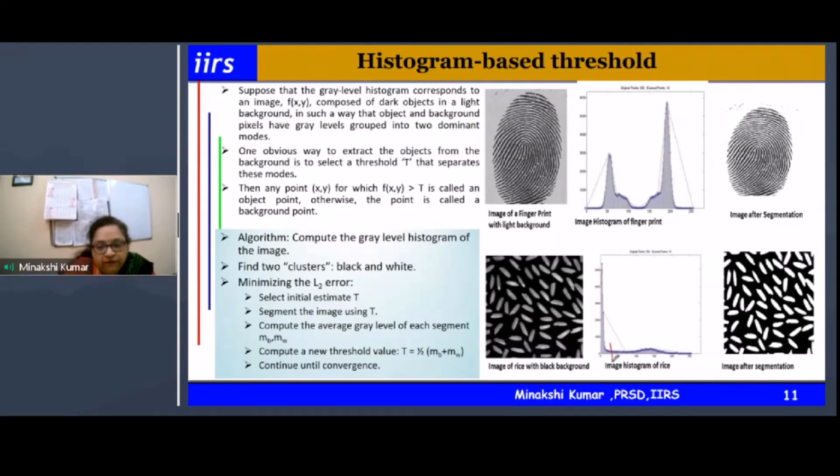So if I take my first threshold here, all this will be black region, and all this will be white. Right? So then what I do is, I do it iteratively. I take the black region and find its mean. I take the white region and find its mean. And I compute a new threshold, which will be half of the black and the white region.